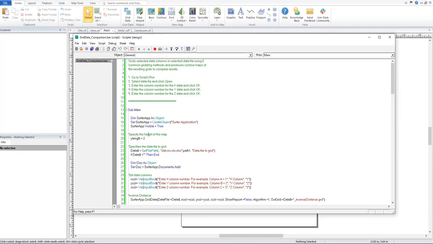So what this grid data comparison script is going to do when I click run is it's going to prompt me to open a data file, prompt me to enter which columns match to my XYZ data, and then it's going to create 8 contours demonstrating the differences between popular gridding methods on that same set of data. So to run it, I can either click this green play button, or I can click script run.